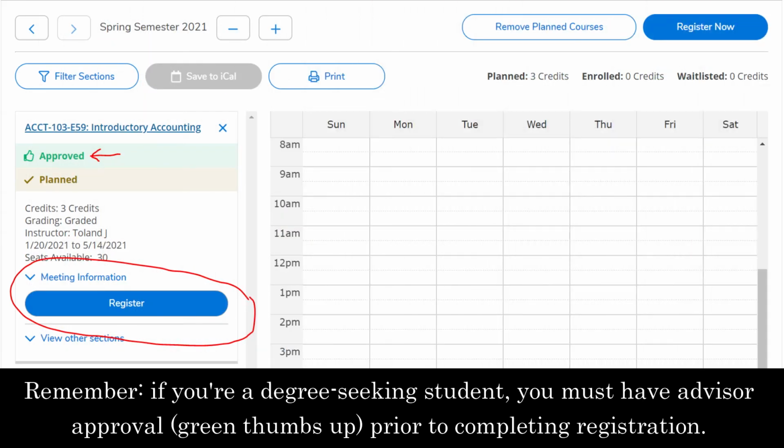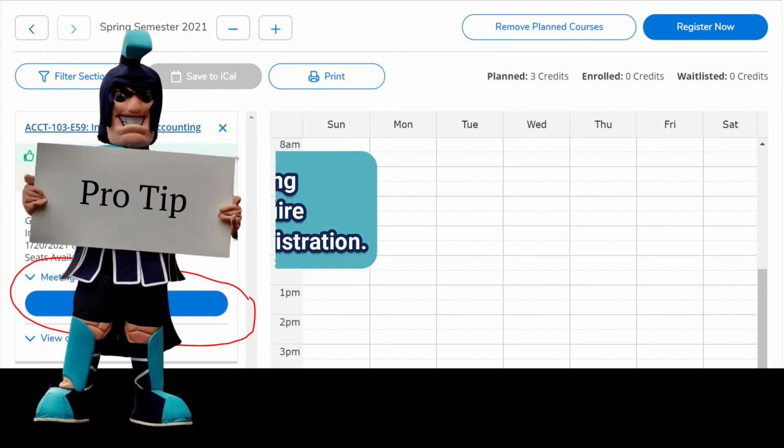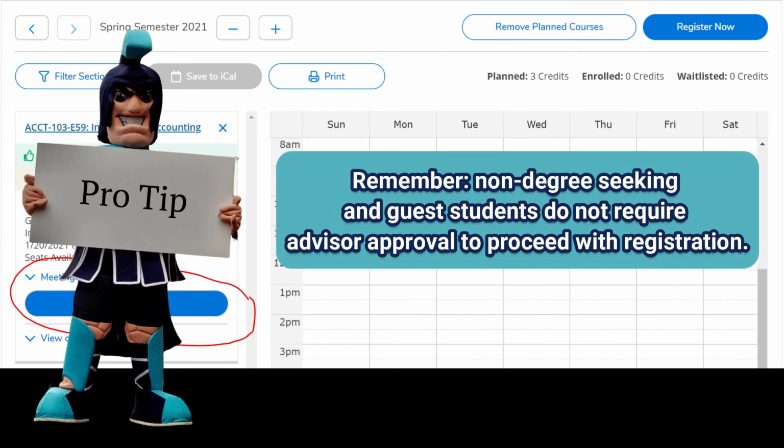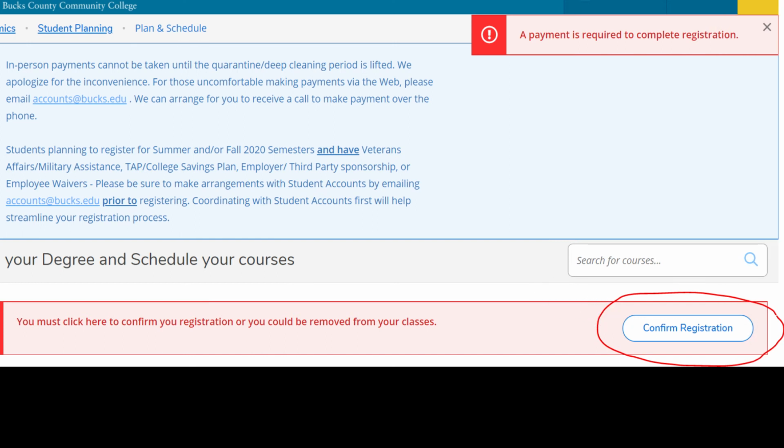Remember, if you're a degree-seeking student, you must have advisor approval, green thumbs up, prior to completing registration. Once you have all of your courses added and approved, click on the blue Register button. Next, confirm your registration to ensure that you secure your course selection.